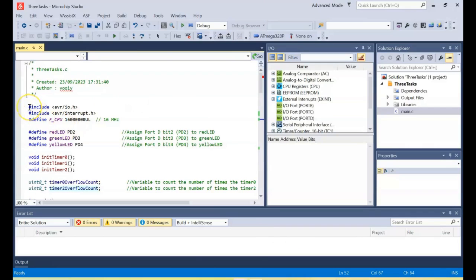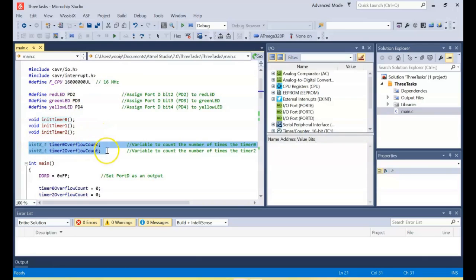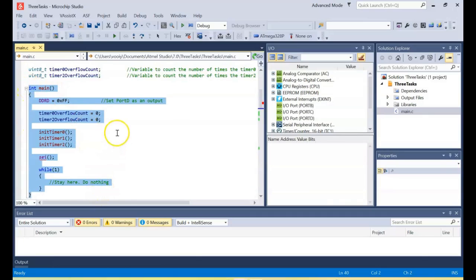Let me just very quickly go through this because we already did this earlier. So here are the define and include directives. All right, here is PD2, PD3, PD4, each given a label: red LED, green LED, yellow LED respectively. And here are the 3 functions declared and the 2 variables, the timer 0 overflow count and timer 2 overflow count. And here is the main function.